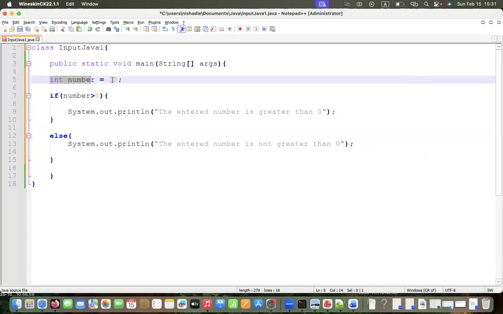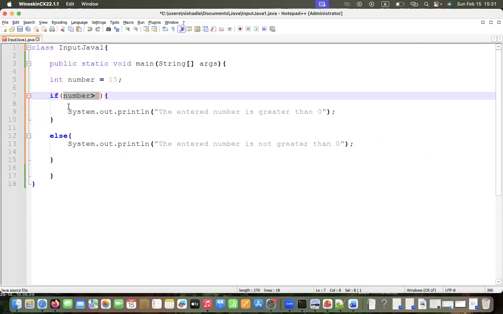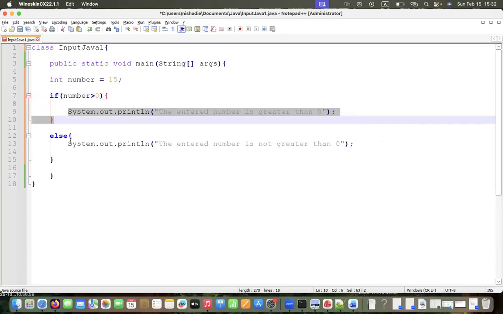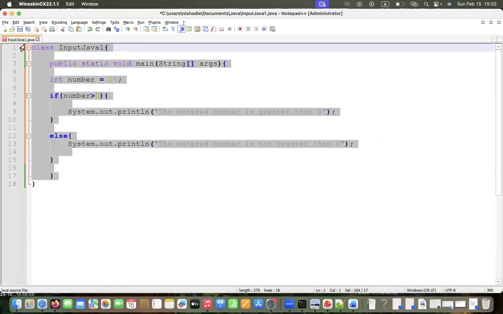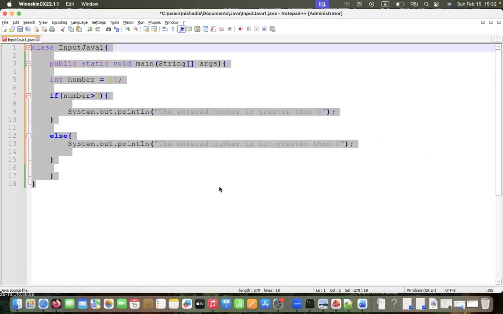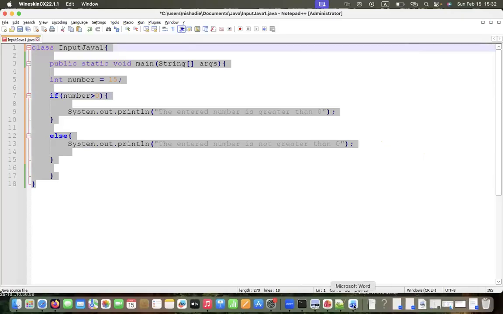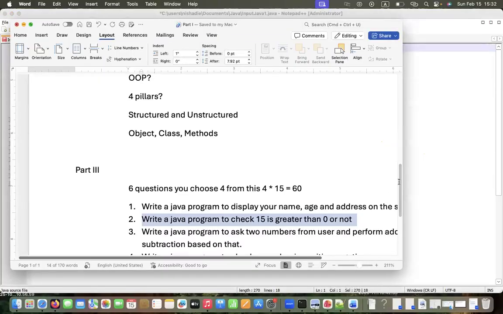So this is the initialization. You have to initialize the value that you are checking in the code. And then you have to take that inside this condition. And if the condition is true, you have permission to go inside and do this. If this condition is false, you're going to do this. So this is the code for the second question. And make sure you practice all these things, and you have a proper understanding about using conditions and all.